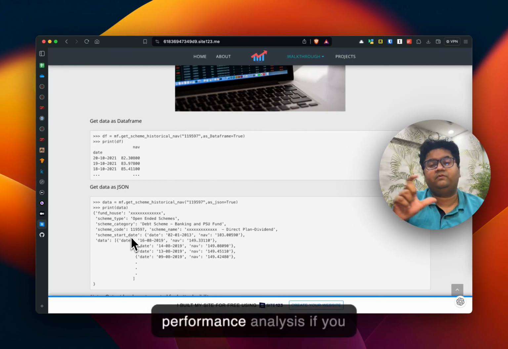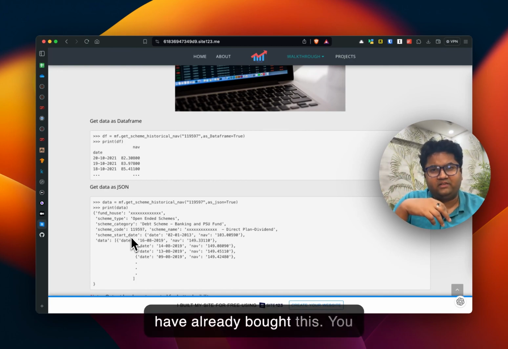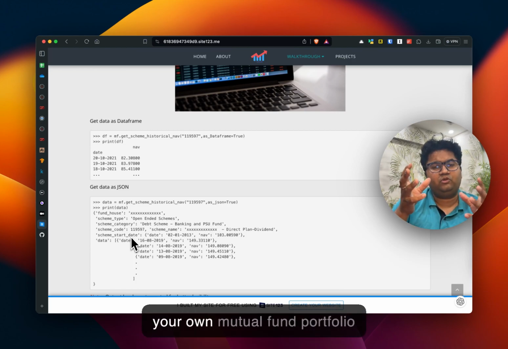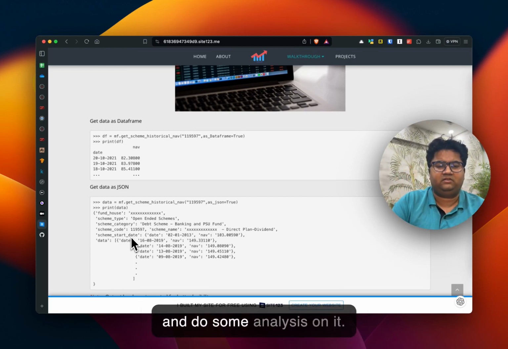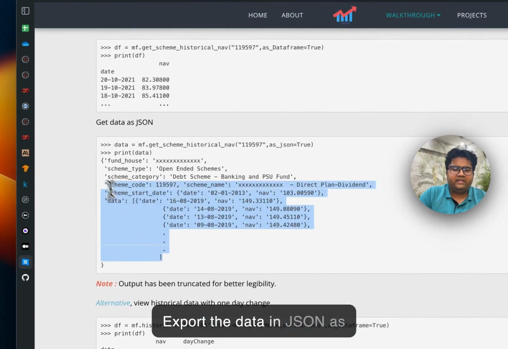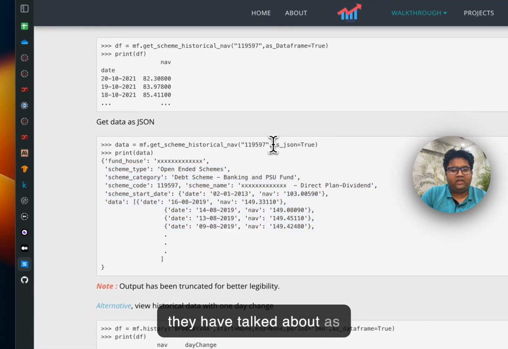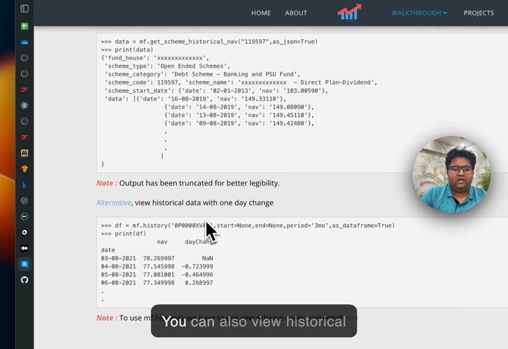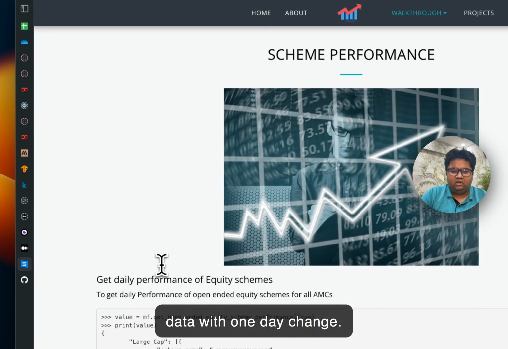You can do performance analysis if you have already bought this, and you can use this to automate and stitch together your own mutual fund portfolio and do some analysis on it. Export the data in JSON, as they have talked about: as json equals true, that will give you data in JSON. And you can also view historical data with one-day change.